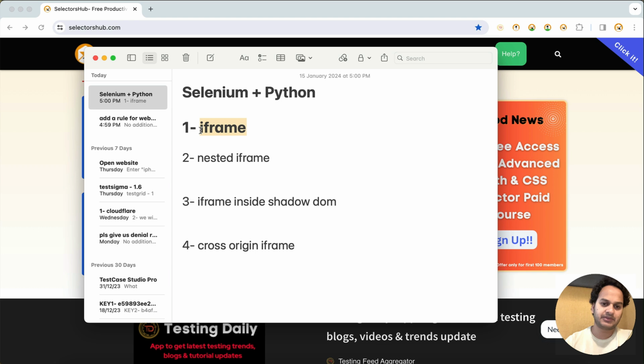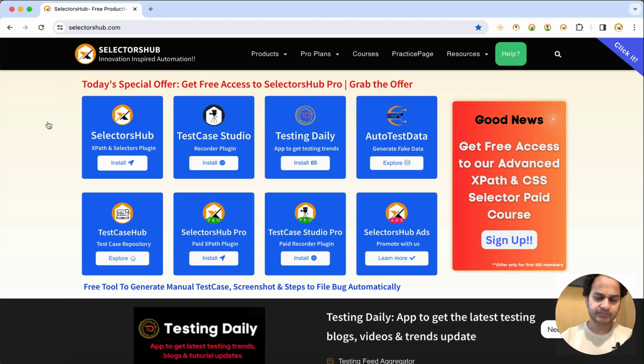Very simple one is the single iframe, which generally like 90% of the time you will find. Then nested iframe, basically an iframe inside one, two or more iframes, and then iframe inside shadow DOM. Very rarely you will get it, but yes, in case of Salesforce kind of application you will find them a lot. And then the last one is the cross origin iframe. So we'll see one by one, and we'll try to make it very simple to handle these kinds of elements. I will show you the trick and how you can do them.